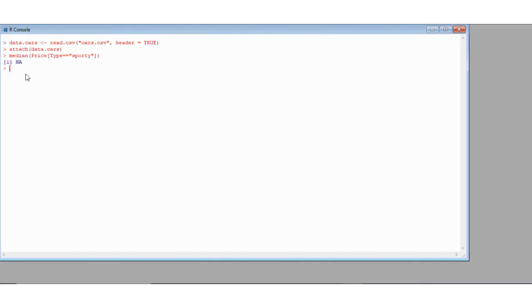We've returned NA here, and that's because I've named the column wrong. Sporty starts with a capital S. So all that it's done above is it's found out that for every single car, type sporty with a lowercase s is false. I was trying to find the median of nothing, and it's correctly returned NA. So I'll just correct that here. Capital S.